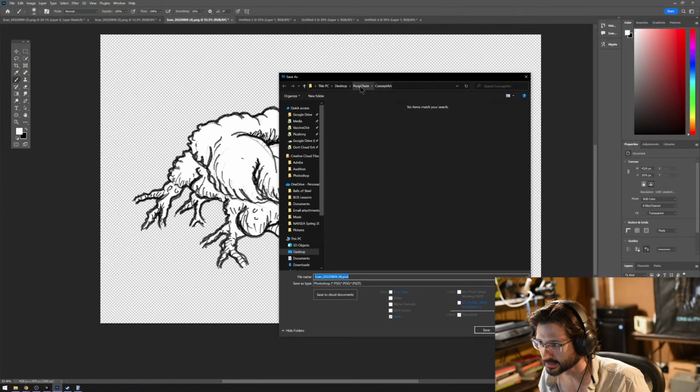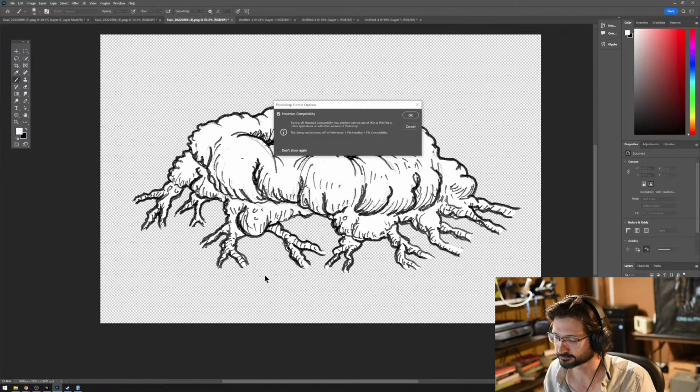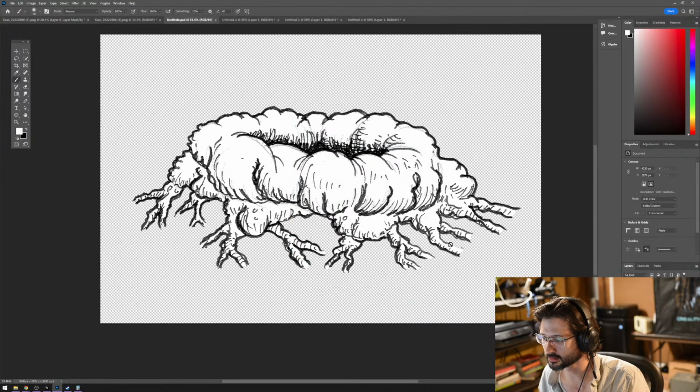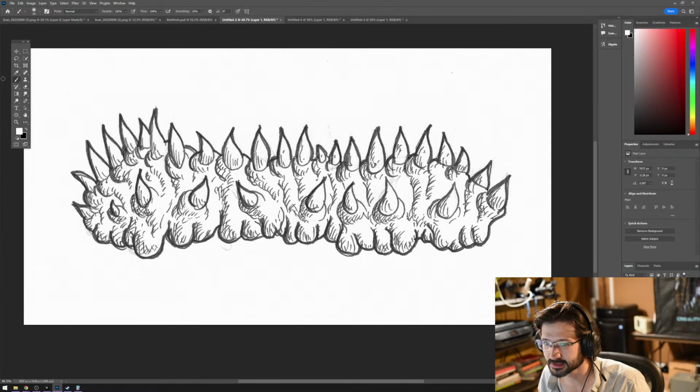So this is under, let's see, not concept art. We're going to go to Photoshop, and let's just call it butthole, because that's really what it is. It is a horrifying, horrifying butthole. And I apologize to anyone watching that you have to see this.